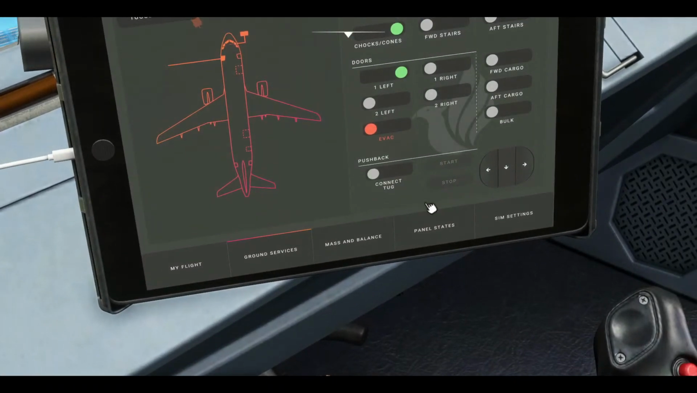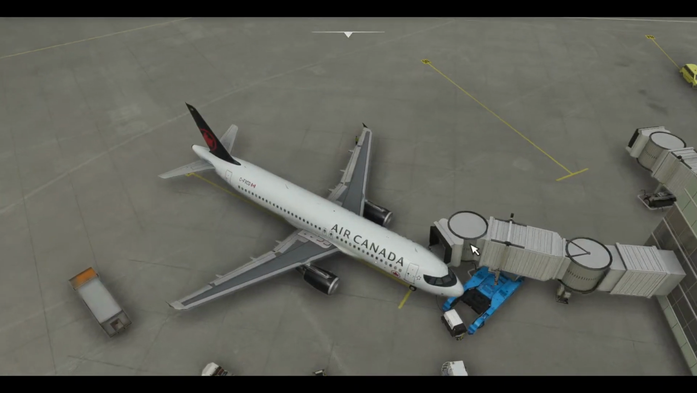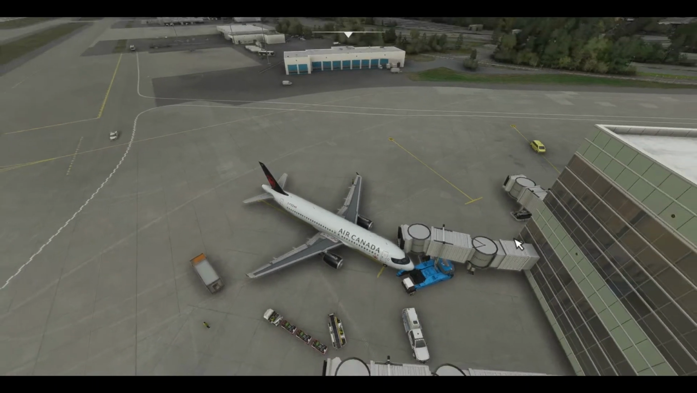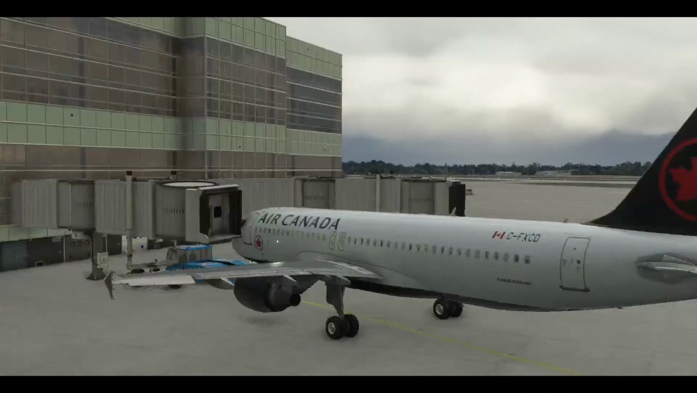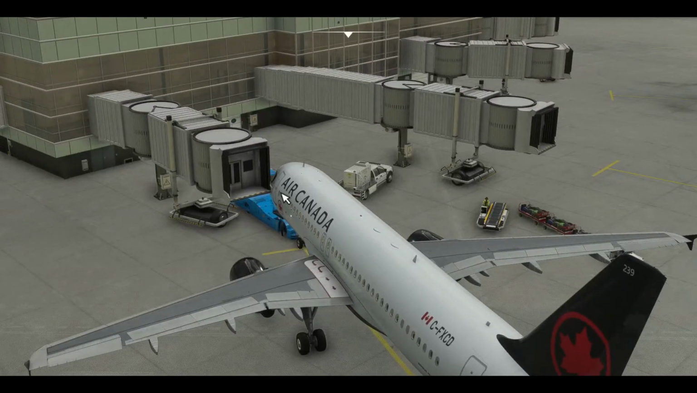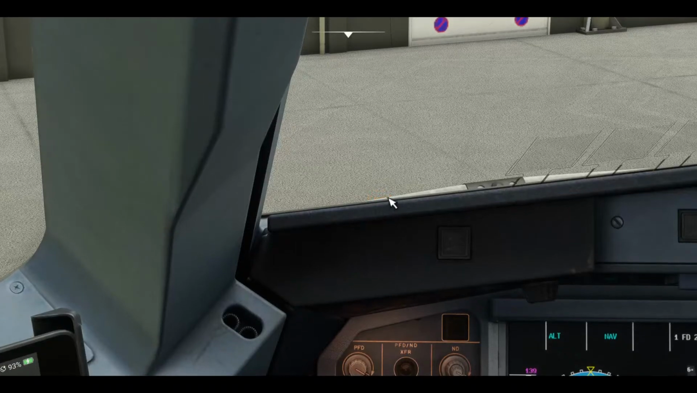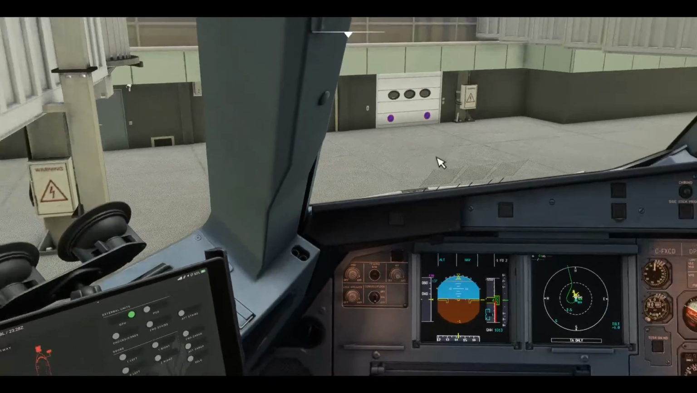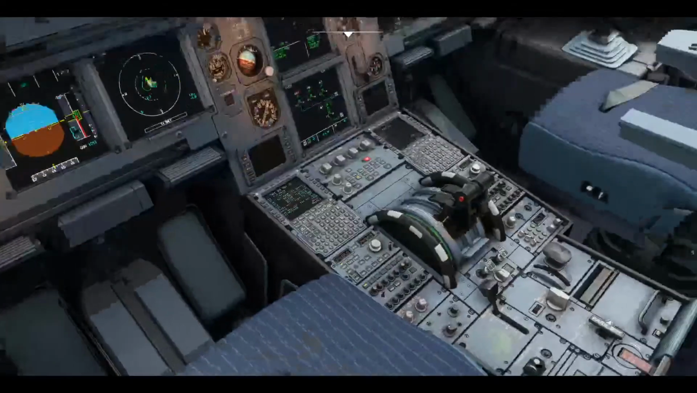Ground services. Push back, connect the tug. Oh, it's lagging a bit. There you go. The tug should now be connecting, and there goes the jetway. Let's have a look from this angle. The jetway is a little bit merged here with the aircraft, which is not too great, but sure. There you could see the hazard light from the tug. It's now connecting to us.